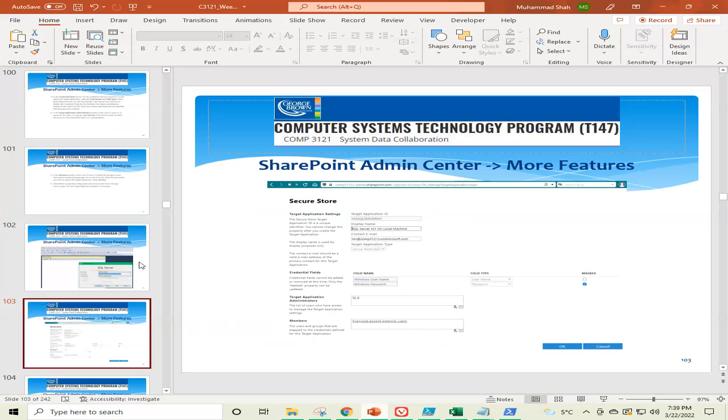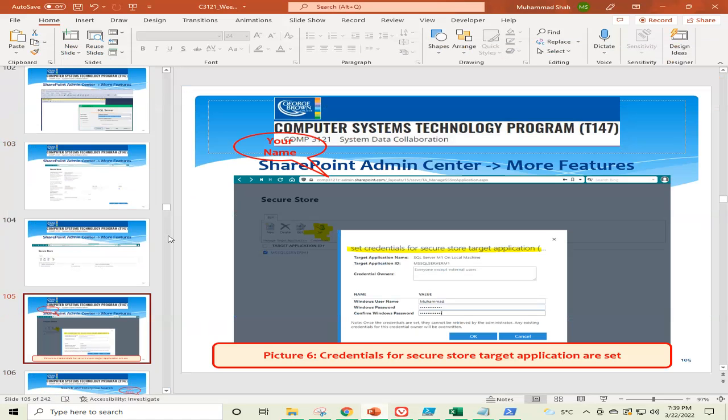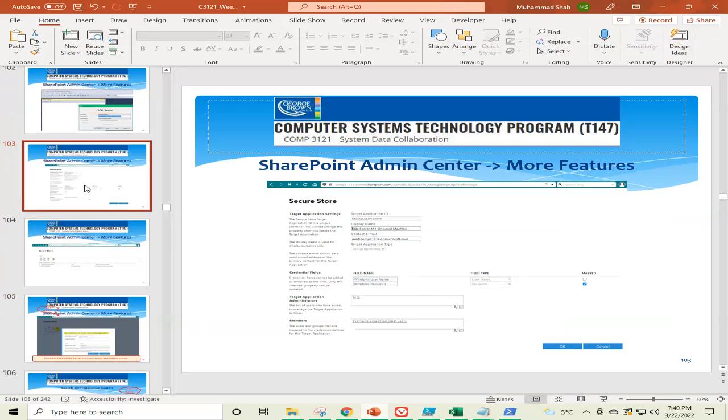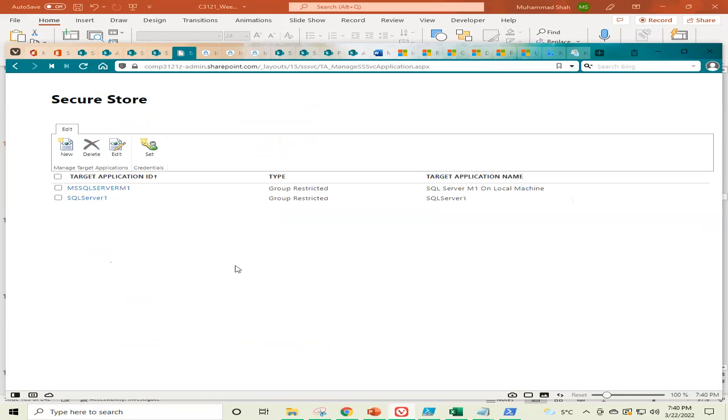Maybe we can make a picture here, or when it is created. Let me just see. No, on the next step we will make the picture. So just like this, not the credentials yet, the information is still being saved. We just click OK, and this information will be saved, but we still need another step. SQL Server 1 is created as a target application, and we can add it and we can set credentials.